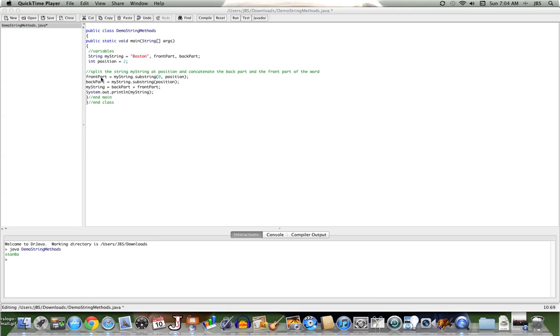So now I have two variables that have values in them, frontPart and backPart. frontPart has B and O, backPart has STON. I'm simply going to concatenate those two, backPart and frontPart, using the concatenation operator, and store it back into myString, overwriting the value in myString. And then we'll just simply print it out.